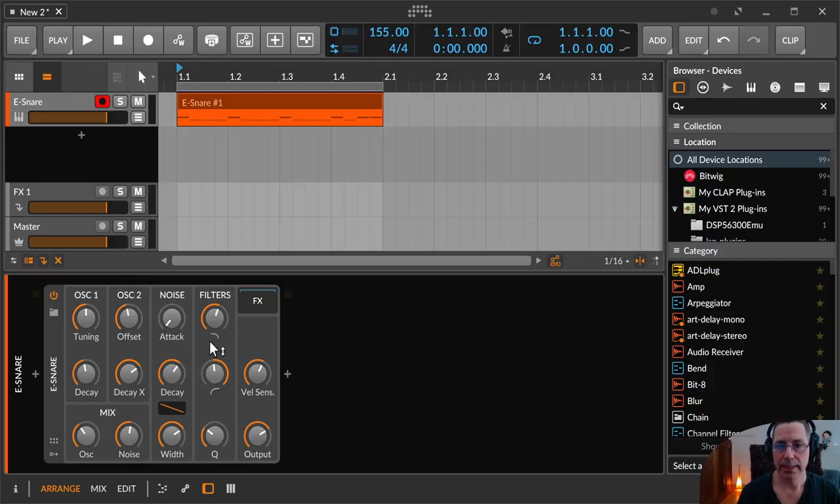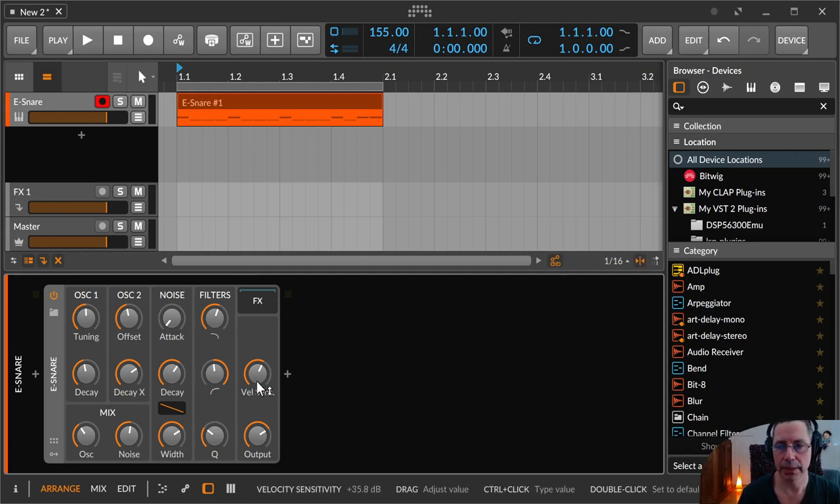So this is the E-Snare device, a snare synthesizer, a very easy device. Here we have the on/off knob, the preset browser, then the title, the remote controls, and the modulator section. This whole device consists of two oscillators, oscillator one and oscillator two, and a noise oscillator, and a filter section, and as well a global section with the FX container, the velocity sensitivity, and the output section.